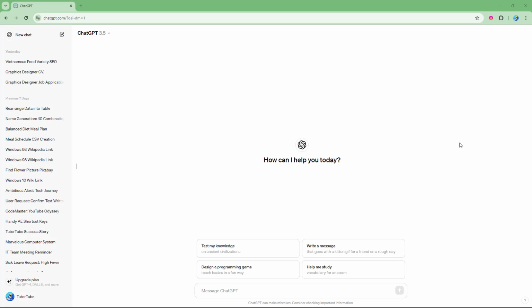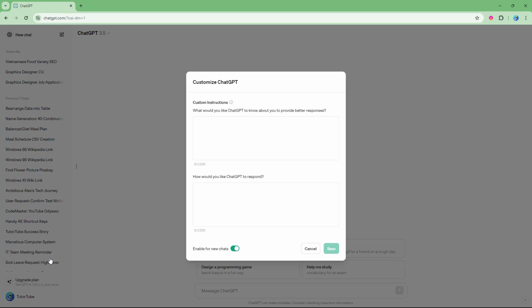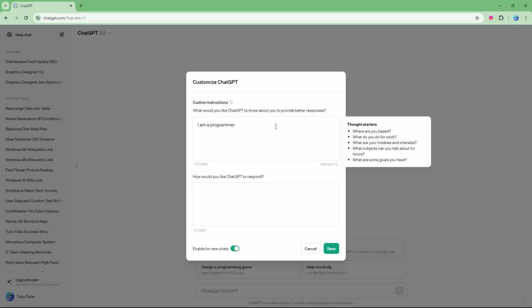So what you can easily do is customize ChatGPT as you like. To do that, over here in the ChatGPT page, you can click on your profile. And over here, you can see that Customize ChatGPT is an option. It says, what would you like ChatGPT to know about you to provide a better response? Let's say, for example, I'm going to say, I am a programmer, just like this.